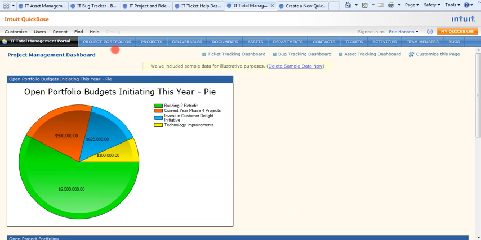The 5th application, IT Total Management Portal, takes those 4 other applications and brings them all into one with 11 total tables, and there you go.